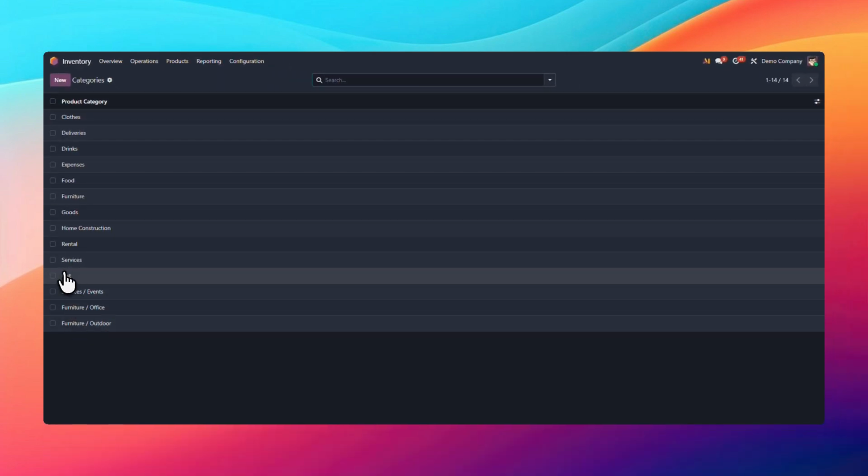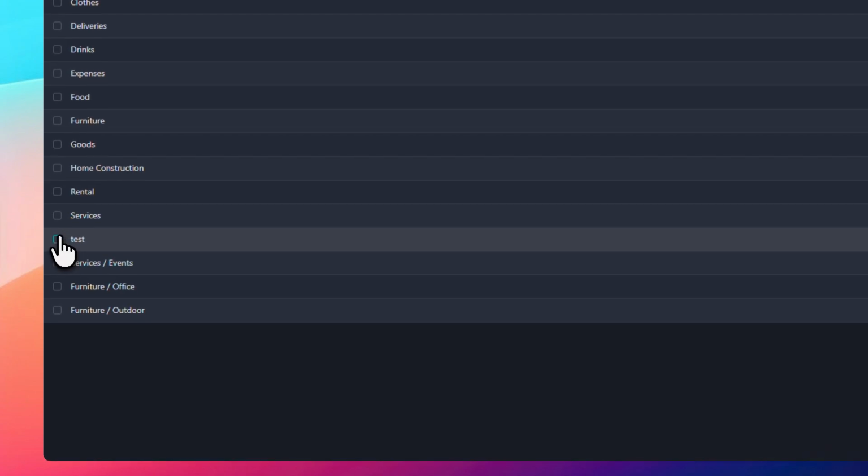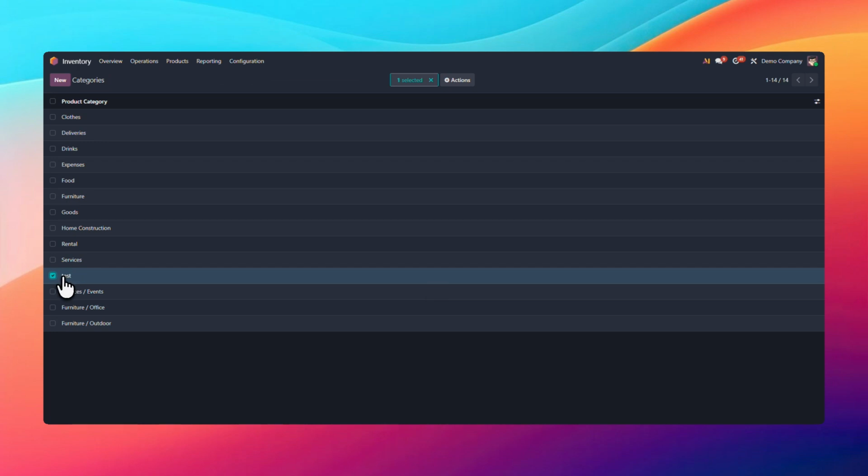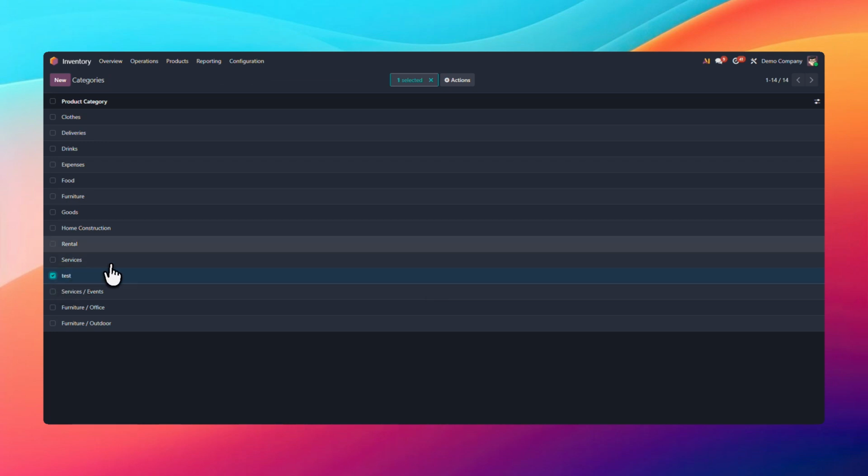Be sure you select the correct category before moving forward, especially if you have several categories with similar names. Taking a moment to confirm your selection can help prevent deleting the wrong one by mistake.